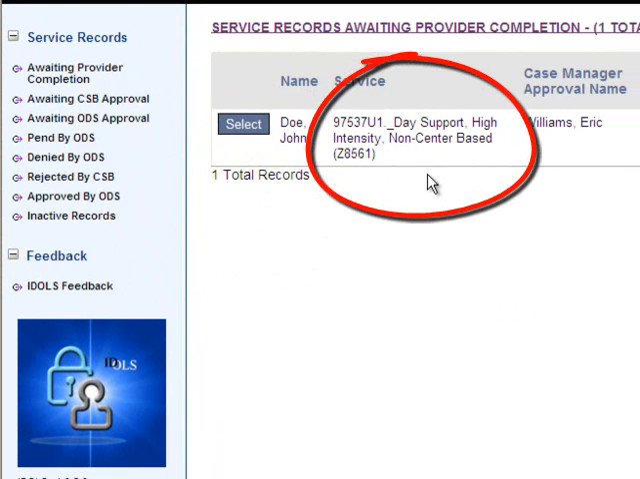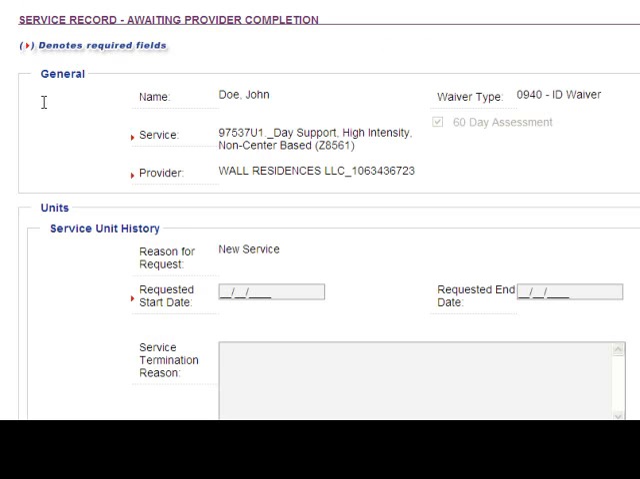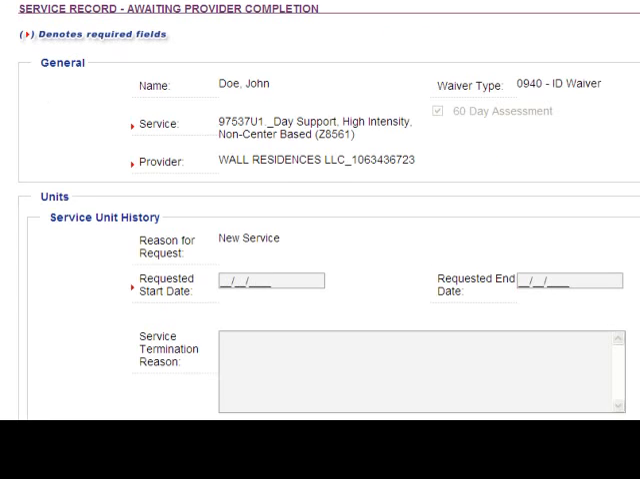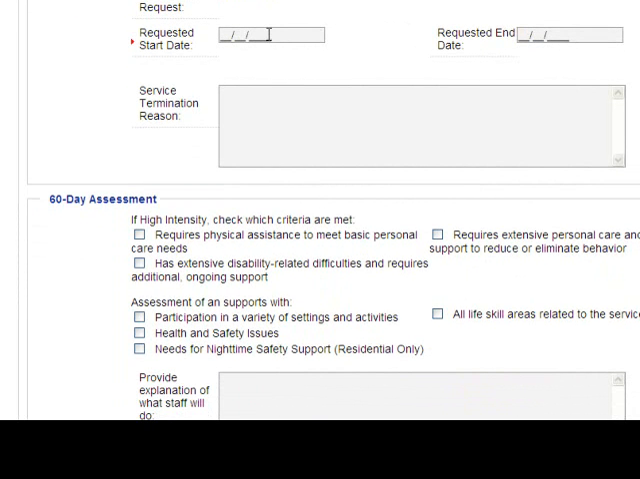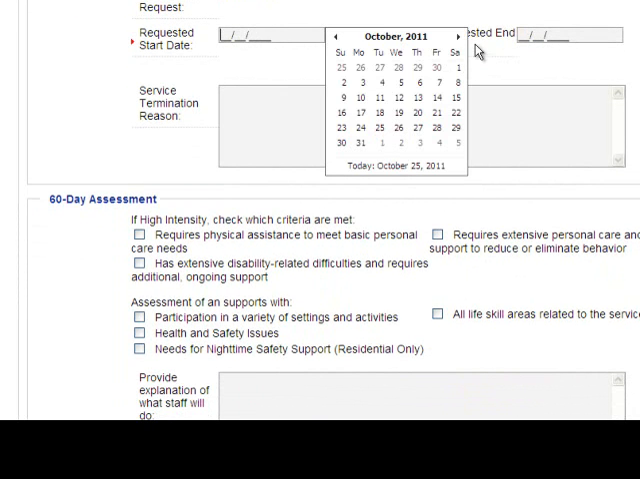Now, let's take a look at a second one. Let's say that a day support service has been opened by a CSB. To complete the day support request, it's going to look a little different. Each individual service authorization request looks different depending on what service it is. In this example, we're going to do a day support sample.